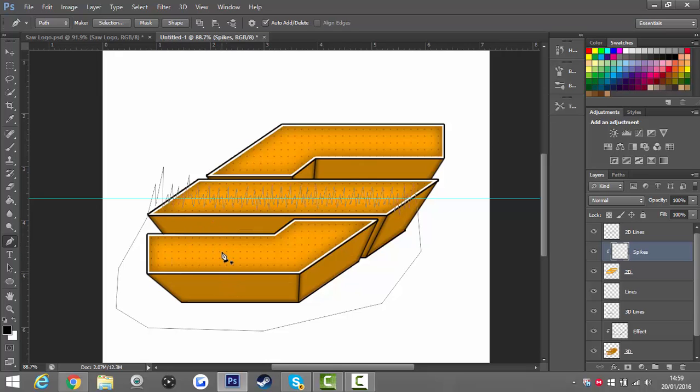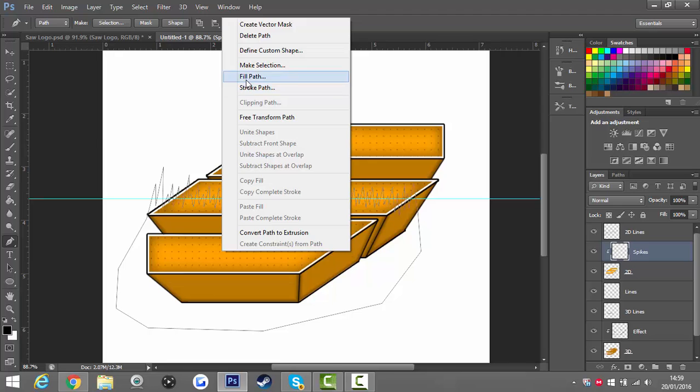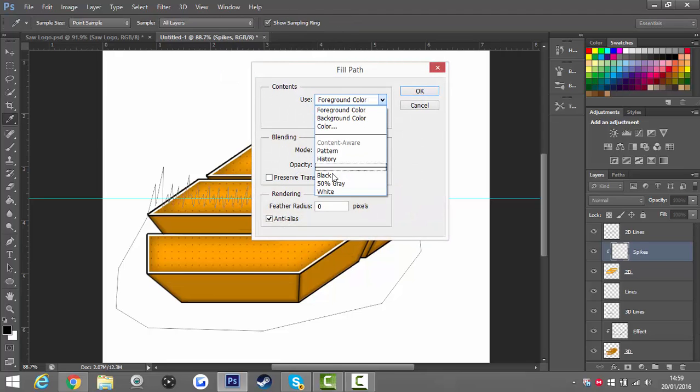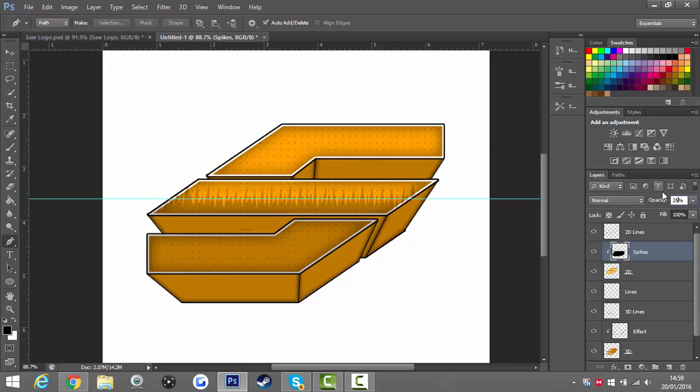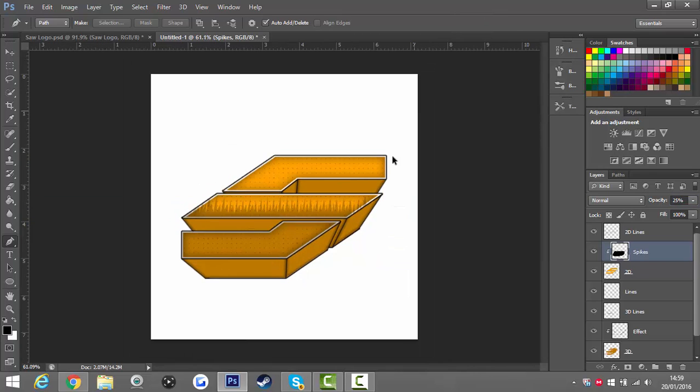And then you want to just right click, go to fill path, and make sure it's on black. You want to have it on black here. Click OK. So now you've got your spikes. What you want to do then is change the opacity to about 25 or 30, or whatever you want to have it on. Probably get rid of your ruler as well.